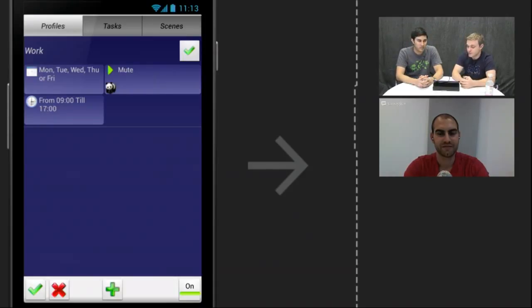In this case, there's only an enter action, so when you exit this profile, like when you leave work, basically nothing will happen. There won't be like an unmute or anything. And it's set to unleash a panda as soon as you get to work. Yeah, I couldn't really find a better icon for muting. Unfortunately, the built-in icons didn't really have a really obvious mute icon, so I just chose a panda because they're cute and cuddly. Oh, well. Okay.